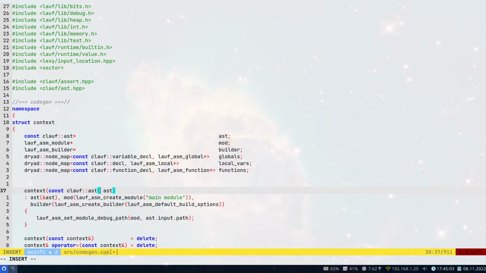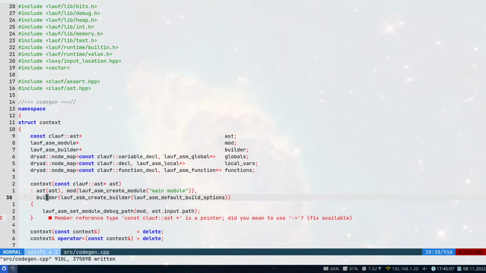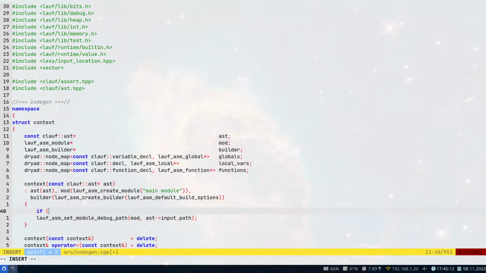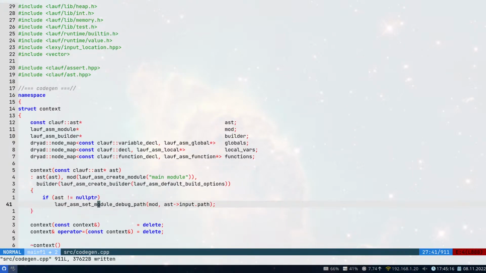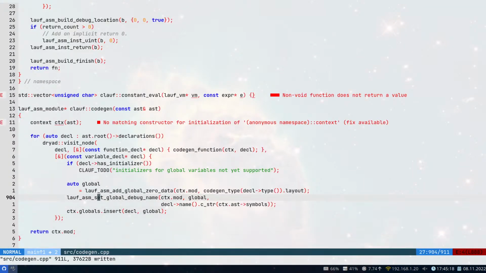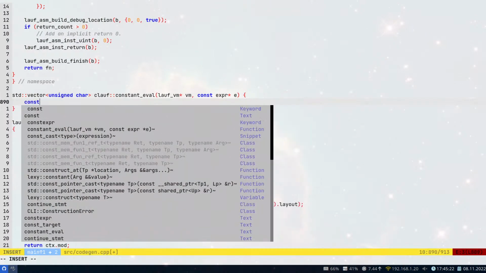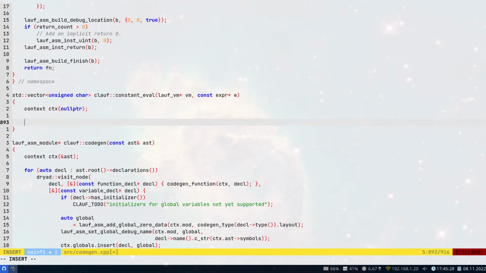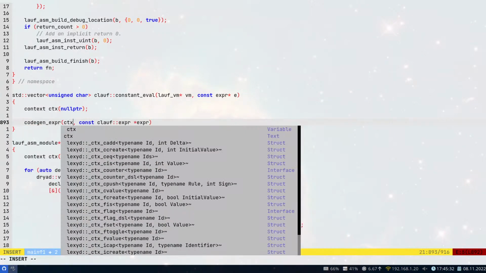So let's change this constructor to take a pointer. So if we have the AST, then we set a debug path for the module. Okay. And then we pass the address of the AST. So now we can construct the context for codegen without an AST. Then what we want to do is codegen the expression in that constant.